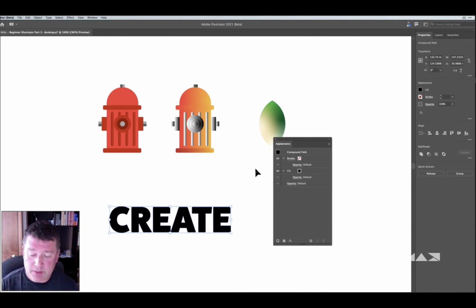And I love showing this because this is one of these things that's so simple and easy, but a lot of people don't know you can make it this simple. So let's get started. In my appearance panel, I can control the fill and the stroke.